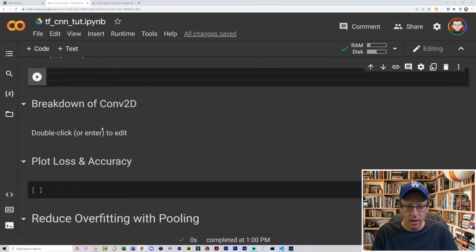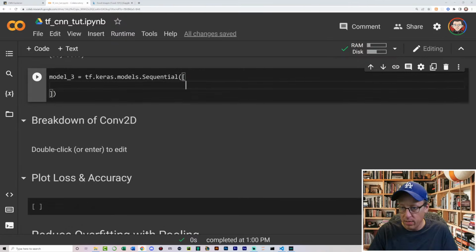Now, how much of this code can I copy? Maybe for the first time, I'm actually going to go and type everything out. So I'm going to say model 3 is equal to tf.keras.models.Sequential. We're still going to be using sequential. It's going to look somewhat the same.